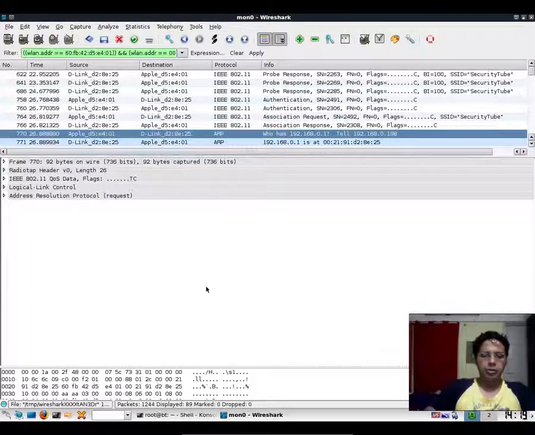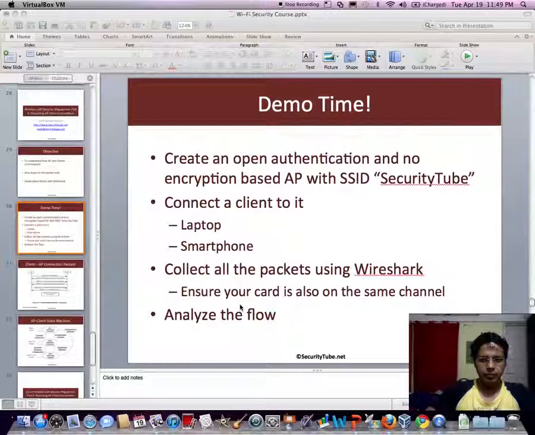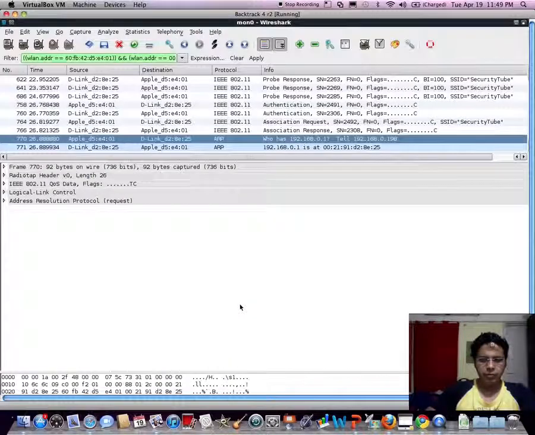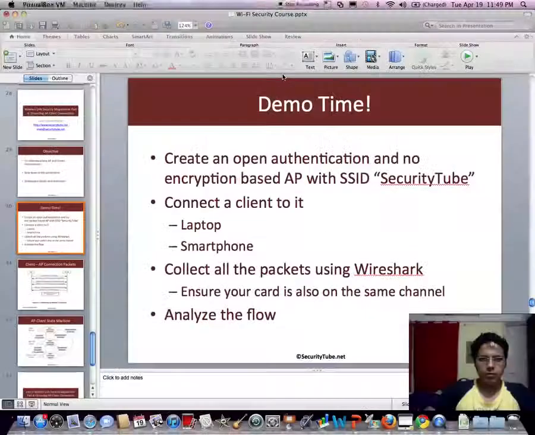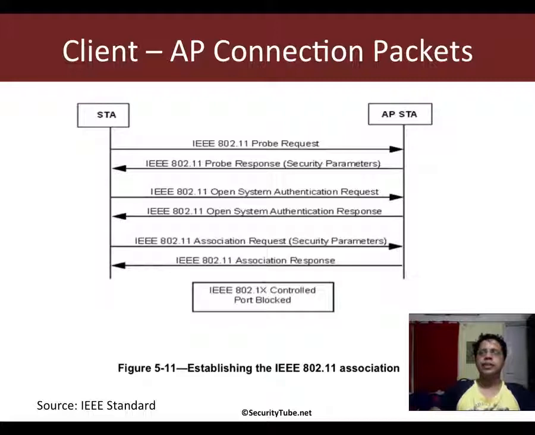Okay, so now let's go back to our slides. Let's quickly summarize what we just saw. The client, which is the STA, as it is called in the IEEE standard, sends out a probe request. Now the access point sends a probe response to this, containing all its capabilities, security parameters, and so on and so forth.